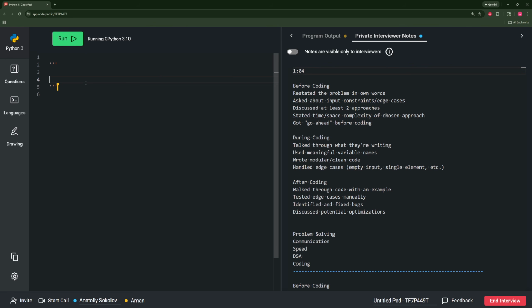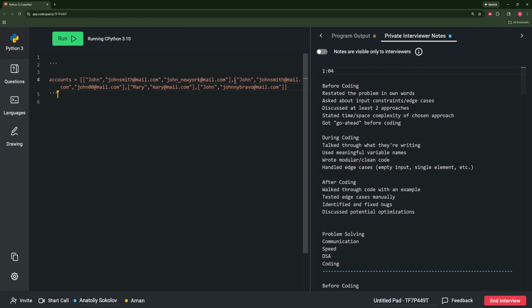It's more realistic. So you're going to be given a list of accounts, and I can paste an example. So here's an example. You're going to be given a list of accounts, and it's going to be something like this, where every single row will have a bunch of emails. And the accounts are always going to be a name and then a list of emails.